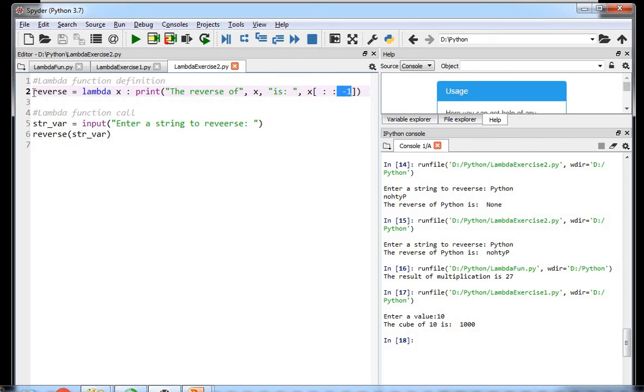Now observe the complete expression at line number 2. Reverse is the name of the function variable. Our regular syntax: lambda keyword, list of parameters, presently only one parameter x, and the expression. This expression will be evaluated whenever there is a call to the lambda function.